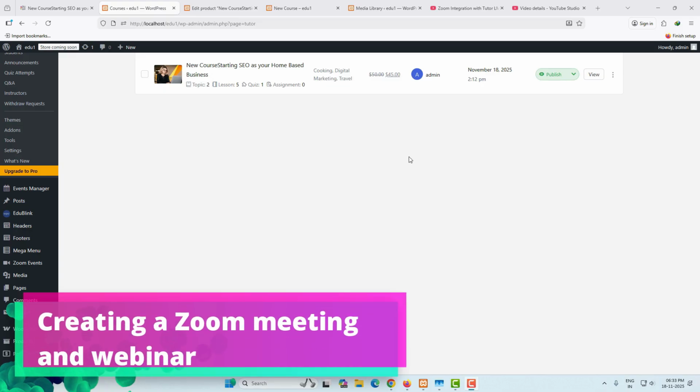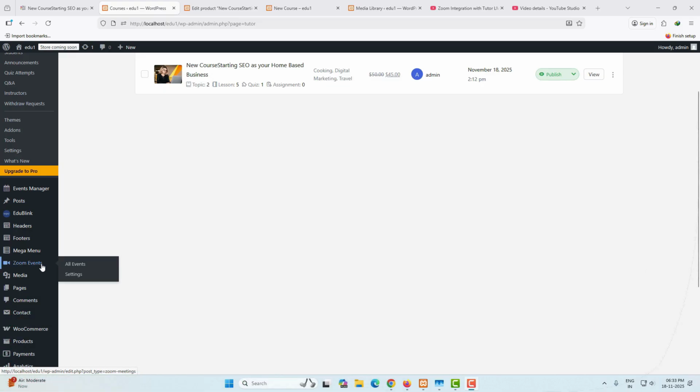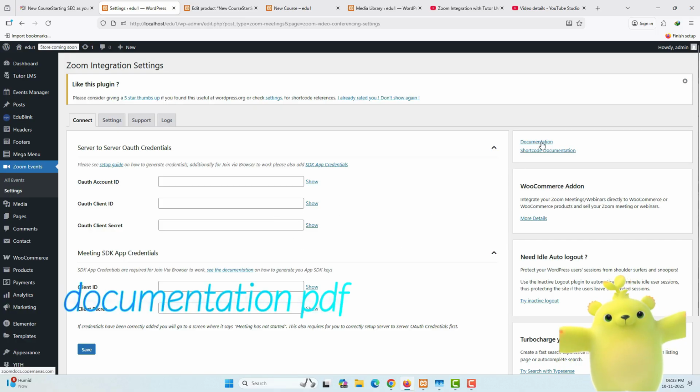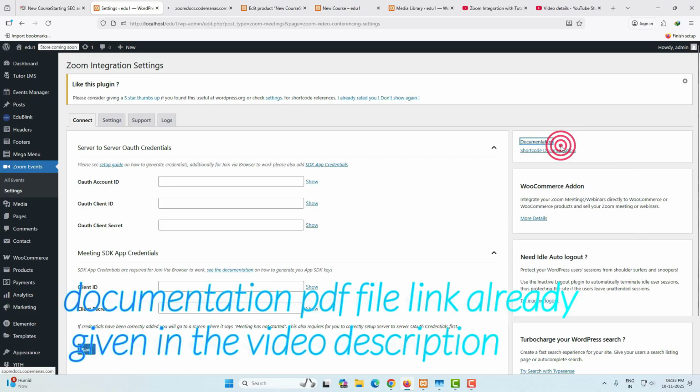So now let me teach you how to set up Zoom meetings and webinars. So for that, here you can see the Zoom events. Click on the settings. To set up this plugin, I need two apps actually. Zoom Meeting app and after that Zoom SDK app. So for helping out, open the documentation in a new tab.